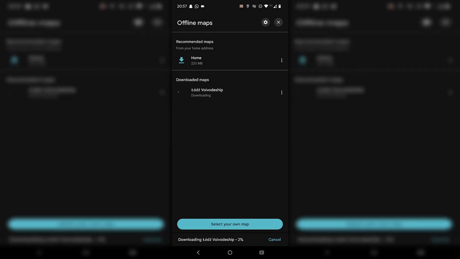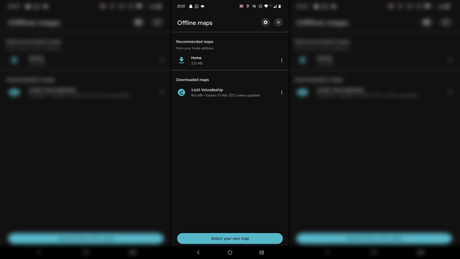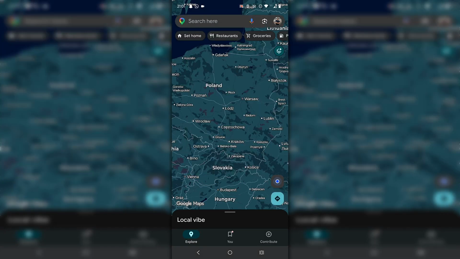You'll see a progress bar at the bottom, and these maps will update automatically. And once it's downloaded, you can then click on the X button, and now when you're offline, you'll be able to navigate the area using Google Maps.